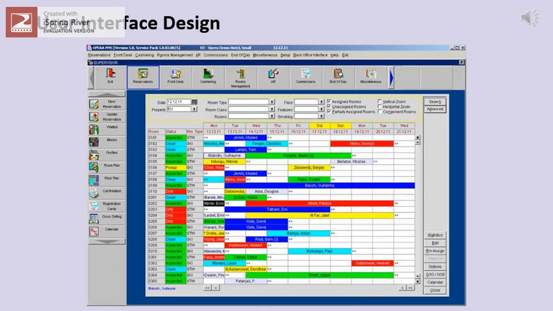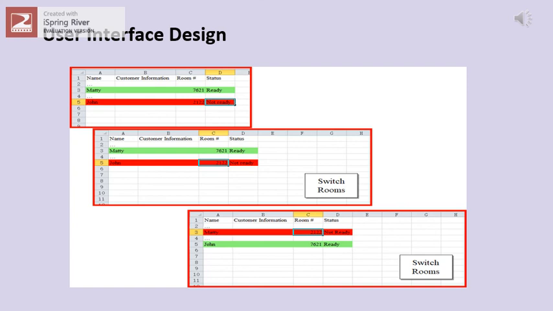And then we turn to the user interface design. This is the interface in our as-is system. We have the customer's name, the assigned room number, and the status of the room, whether it has been cleaned or not, whether it's ready or not. This is the improvement we have made: we added a switch rooms button right here.